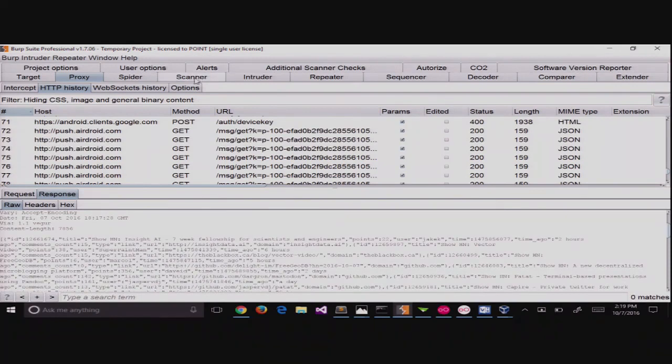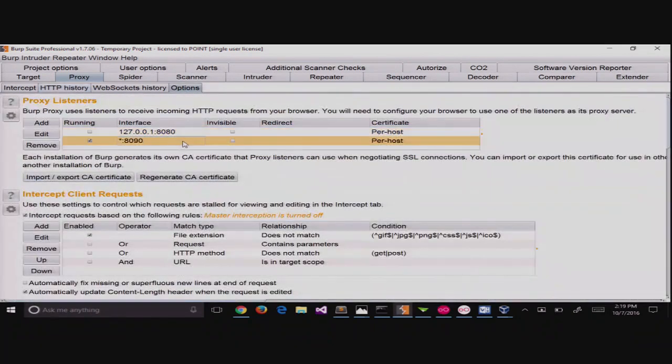In order to do this, we need to set up a special proxy on Burp so that it will listen on any interface. Now, I'm on my own network up here, but if this were open, any of you could use my IP number and proxy through my Burp right now, and then your traffic would show up here.